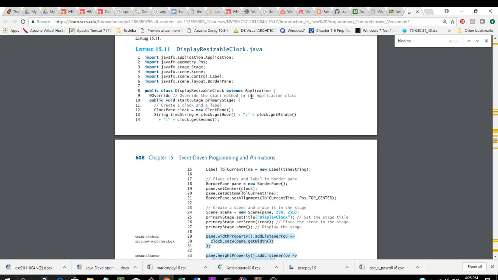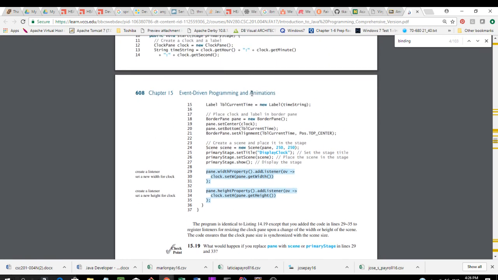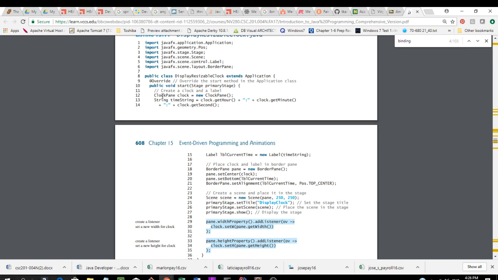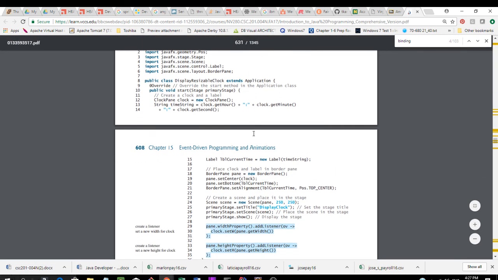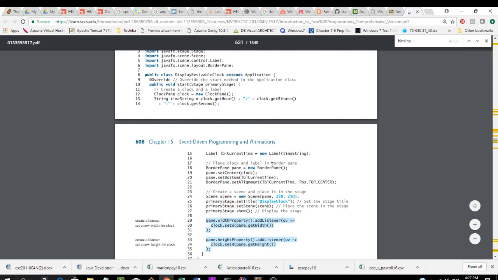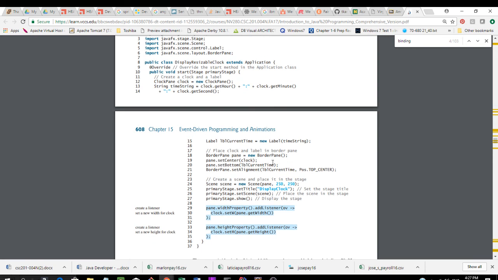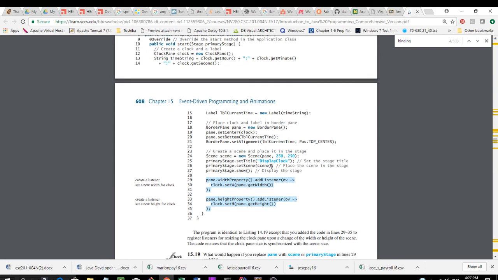So this is just making a display resizable clock. So we can create a pane. Pretty much clock pane is implemented from chapter 14, display clock, right? We can do get hours, get minute, get seconds. So what we can do, technically, is just create a label, create a pane, right? And show the clock. Now we want the pane's width property at the listeners, right? So clock set width, then it's dependent on the get width.